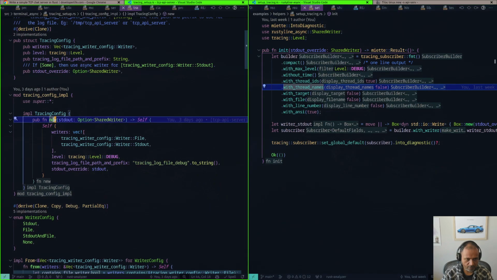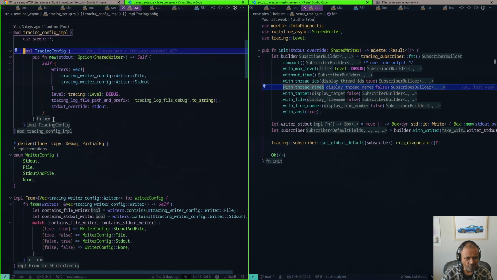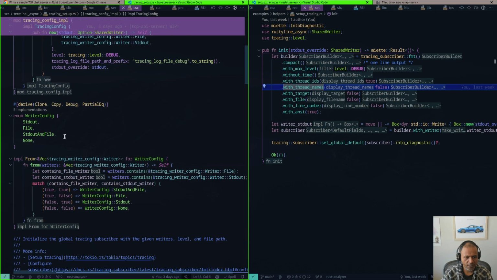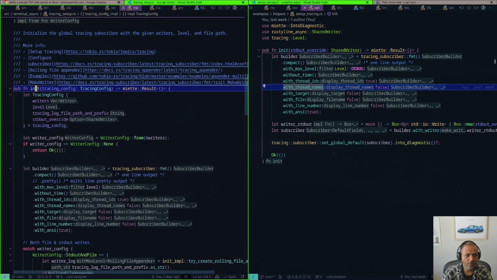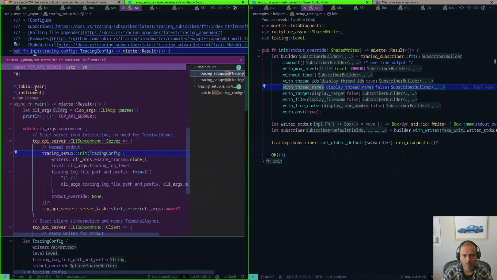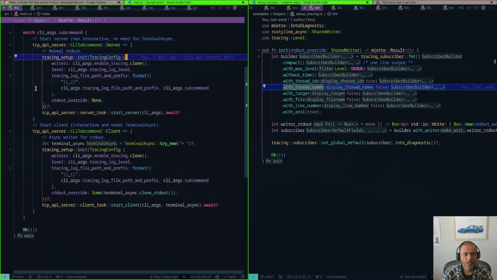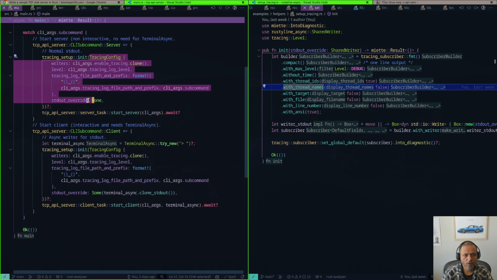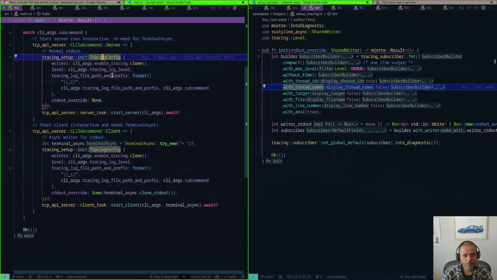The main way in which you use this is you say init. It's literally just one function. It's a lot of work for one function. So the way it works is you say tracing setup init, and then you have to give it a config. And this config is where I gathered all the behaviors that you would like to see.